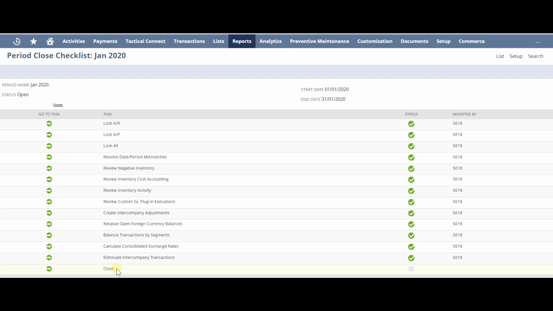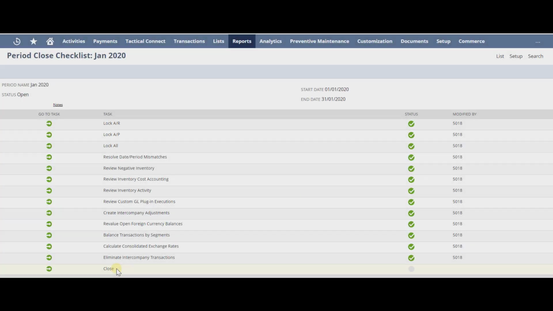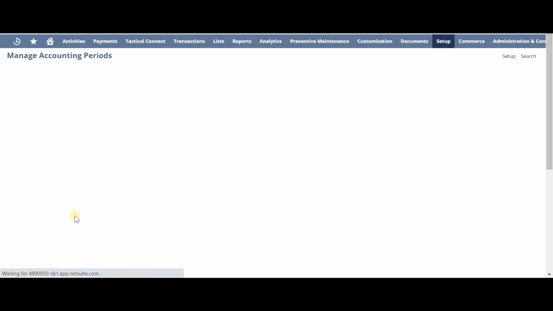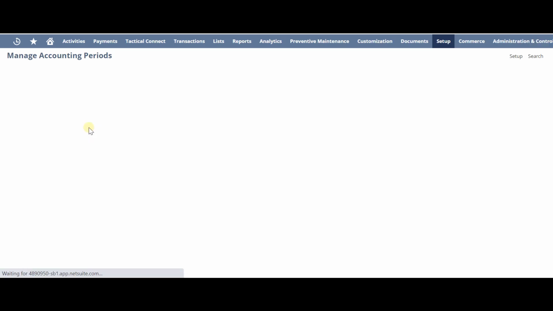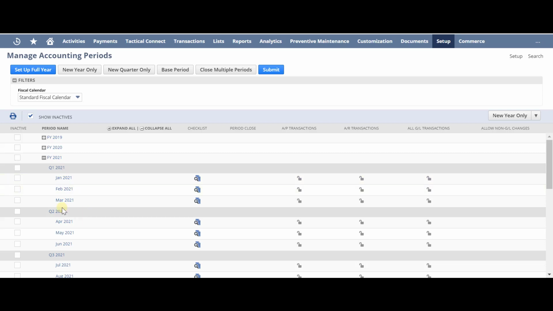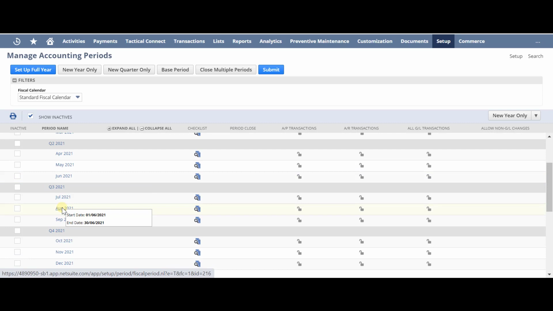Soft close means only the users with the override period restrictions permission can add or edit a transaction in that period. We can also use inactive for the purpose of soft closing, where the user cannot select the period to post transactions. For example, go to the list. Now click on Show Inactives, and inactivate the period that you don't want any user to post any transaction on.